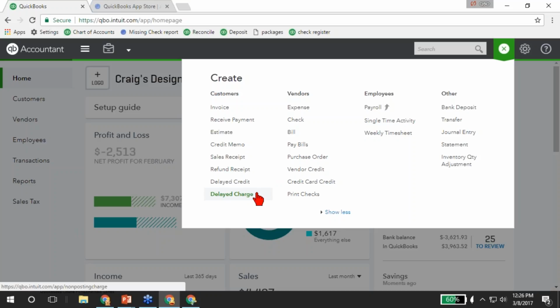Then we also have what's called delayed charges and delayed credits in QuickBooks Online. In this example, and I mentioned this the other day, let's say Craig goes out and mows the grass every single week. He could enter that as a delayed charge each week when he mows the grass. A delayed charge is a non-posting transaction, so it's not going to impact his profit and loss or any of his reports. Then at the end of the month, when he creates an invoice, he can add all those delayed charges onto that invoice at one time.